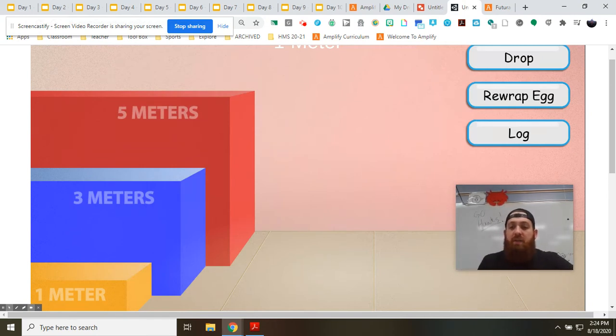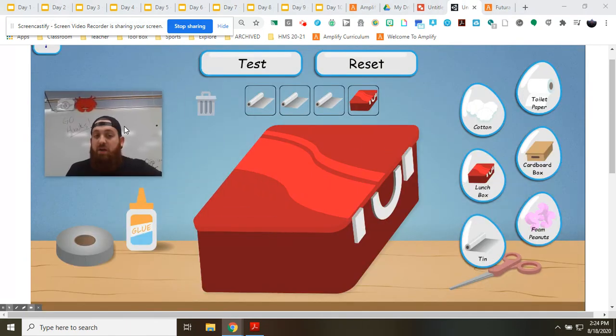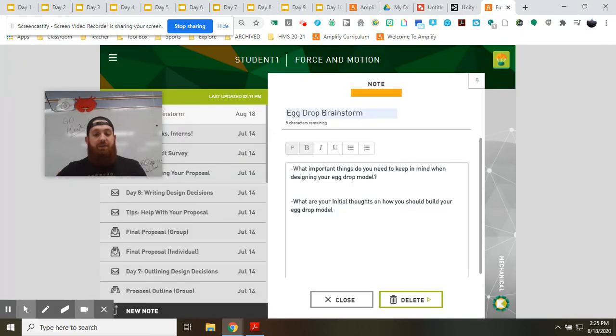So you've seen the materials, you've seen how the drop process works, you've seen everything that you can utilize to best wrap your egg. So at this point, I would like you to go back into your note and add to your answers. What are some important things you need to keep in mind when you're making your egg drop model and that structure around it? And then, what are your initial thoughts? What do you think are the best things, or the order in which we should be putting them together, so that the egg could successfully be dropped from all heights? Take your time, add to it, and good luck.